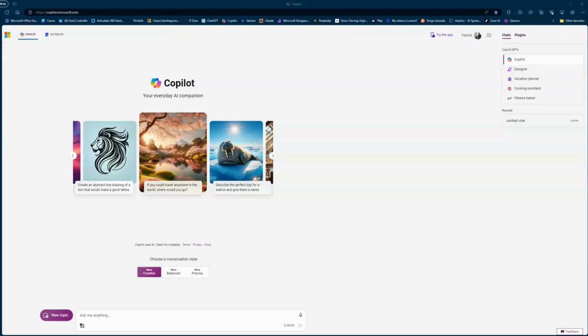Today, we're going to learn how to create stunning images with ease. Let's get started. Copilot is equipped with advanced AI that can help you create images from textual descriptions. Whether you're looking for a quick sketch or a detailed illustration, Copilot is here to assist.